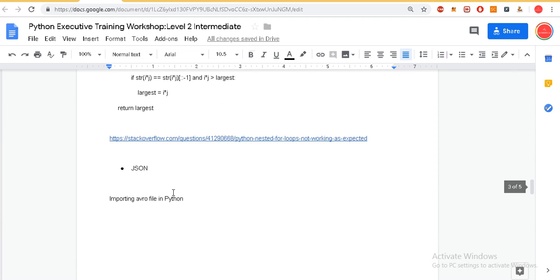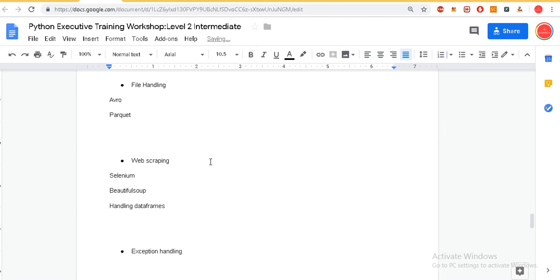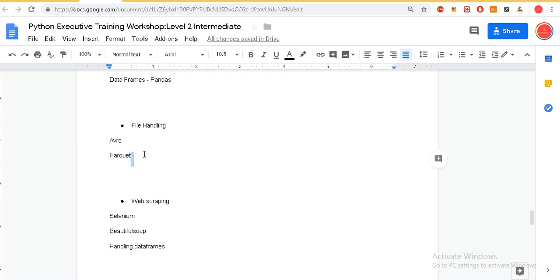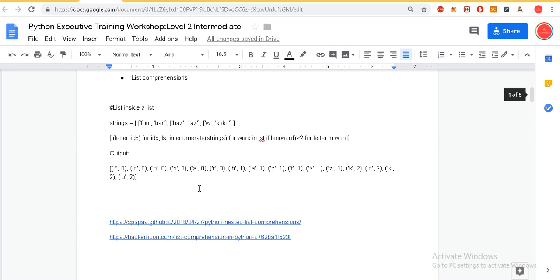I also talk about JSON and importing an Avro file, and an introduction to object-oriented programming, and file handling in terms of Avro and Parquet files, and also some examples of PySpark. So that's another thing that I do. So this was about my course.